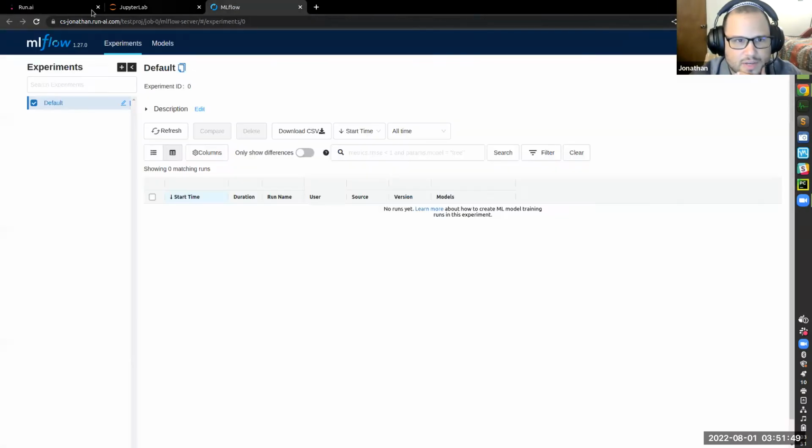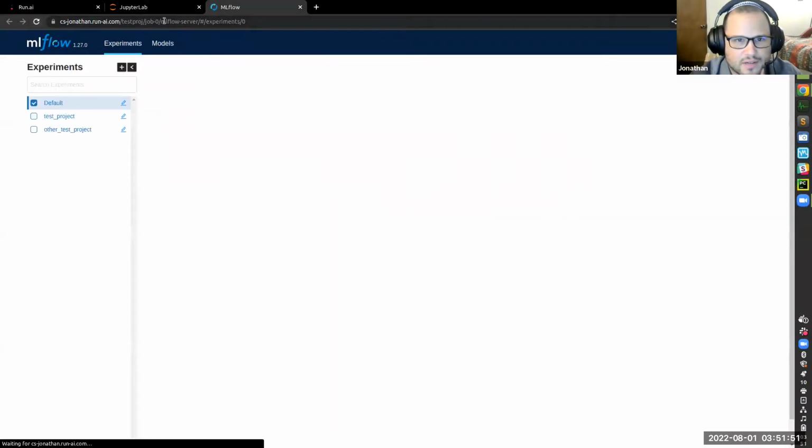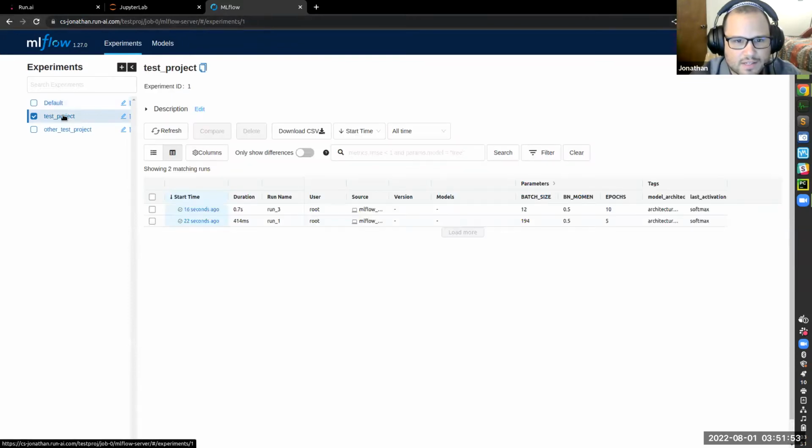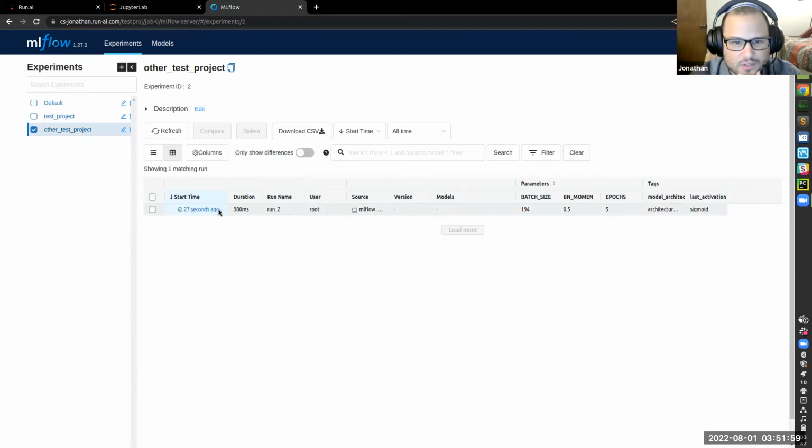And so now we can just go back to our UI. We can refresh this UI here. And we'll notice that our test project, here's 2 of the entries here. This is run 1, run 3. And then run 2 has actually created a new project.